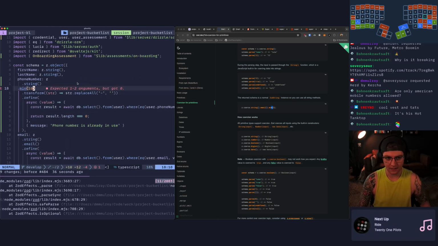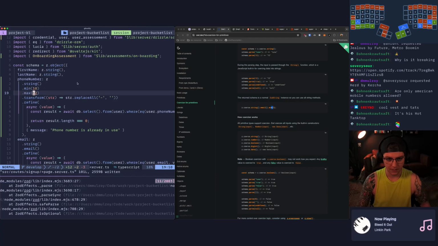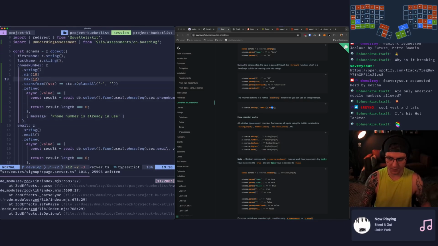Min will be 10, and then we'll say dot max will be 12, and then we'll transform it, and then we'll refine it. I've been cursed. There we go. That seems closer to what we want.